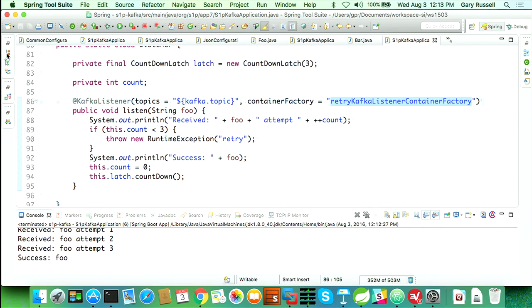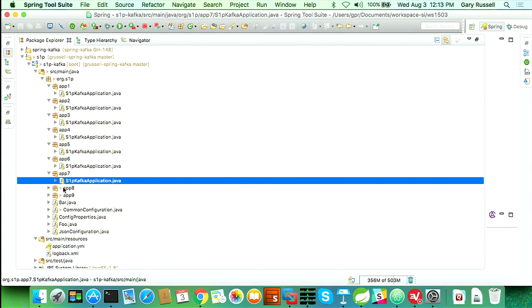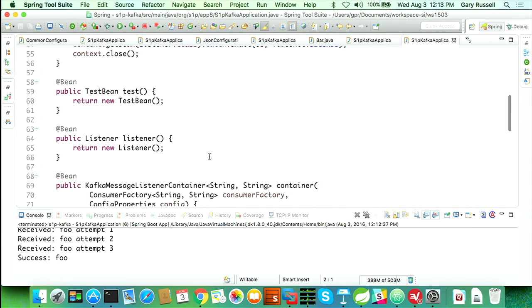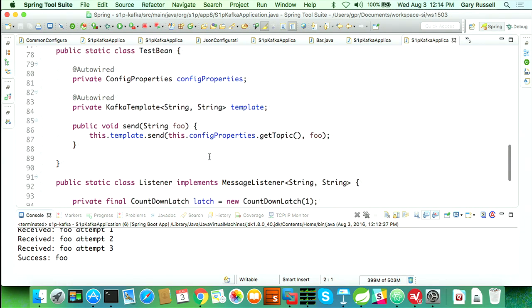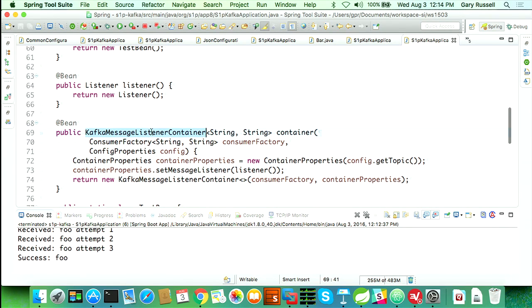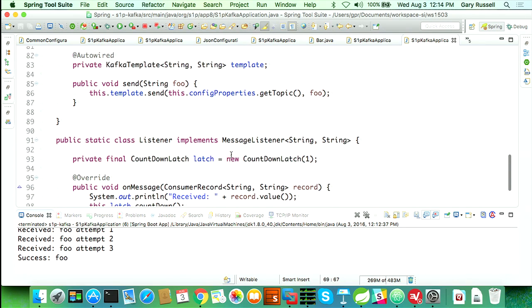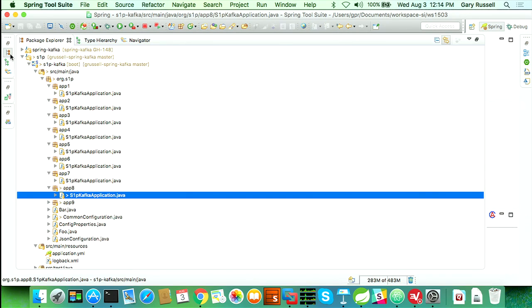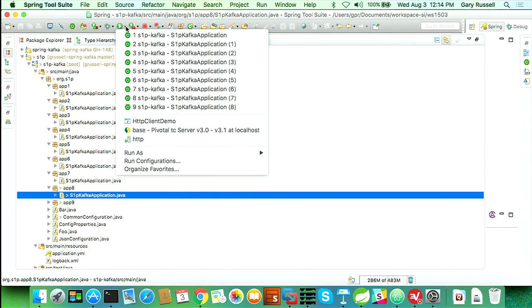And then the last two examples are really effectively the same thing, but instead of using the message listener, instead of using @KafkaListener, we're actually wiring in a listener container, and then implementing a listener object with the onMessage. So if we run that one, oops, number 7.